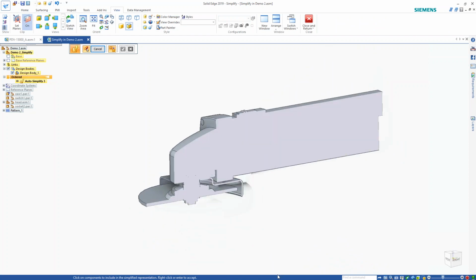So this is a great advancement for Solid Edge. This allows us to really keep our design shape, but remove all of our interior components.